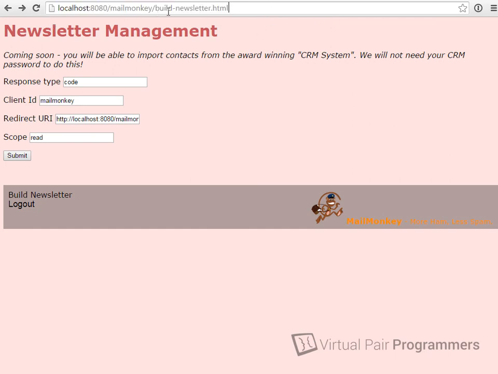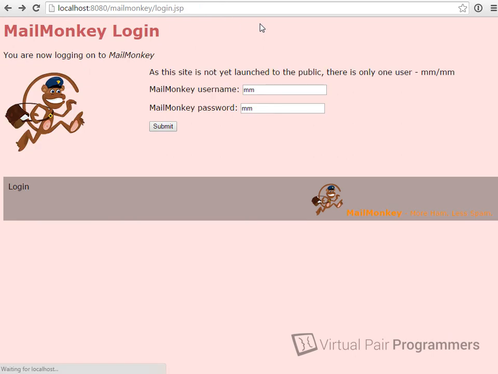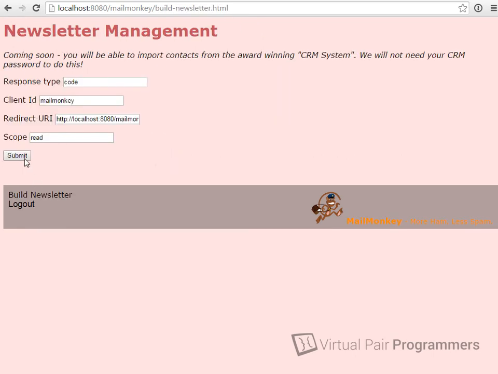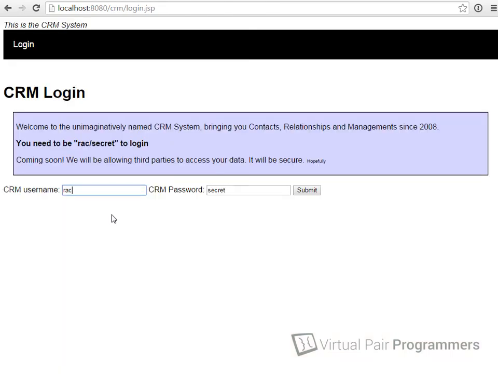So we need to go back to the build-newsletter.html page, for which we need to log in. None of these need changing. Now if we press submit, well, that's good. We're getting the login challenge. I don't remember making any special effort to secure the authorization endpoint. So we need to remember to go back to that. But hold your breath now.